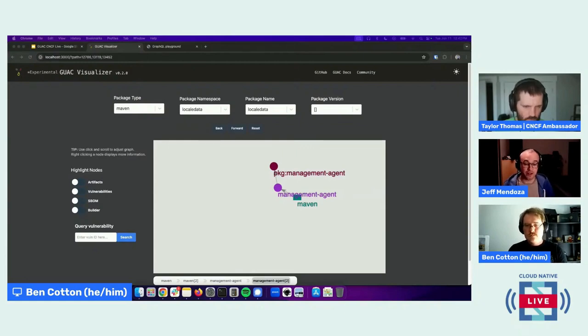Similarly, you might find a package that is old in your supply chain and wonder, why do we have this old version of a package? And where is it being used? Those sorts of things.